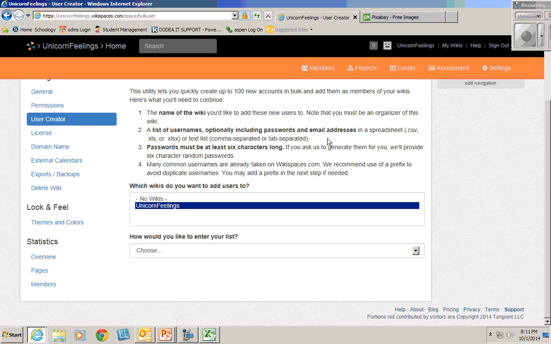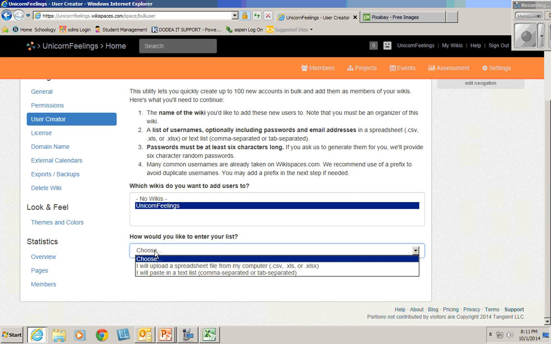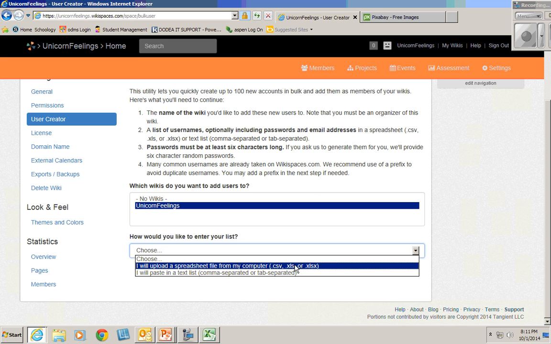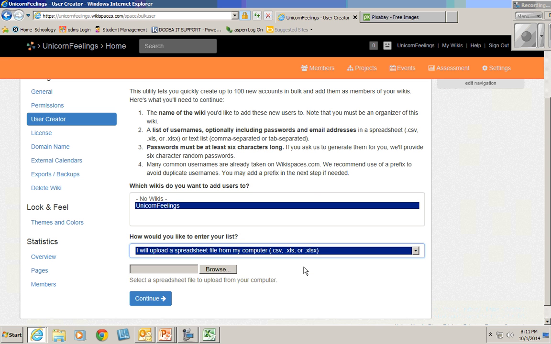We do not have to have emails, notice. So that is a nice change to Wiki. The passwords need to be 6 characters long. I am going to enter my list as an Excel spreadsheet.